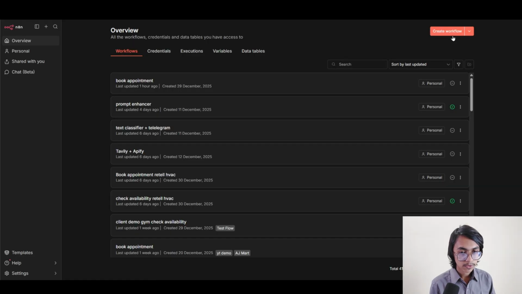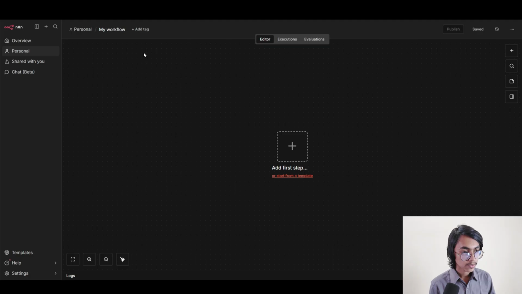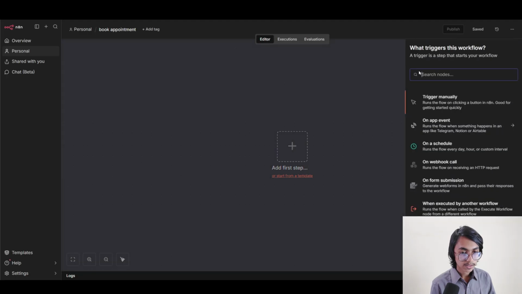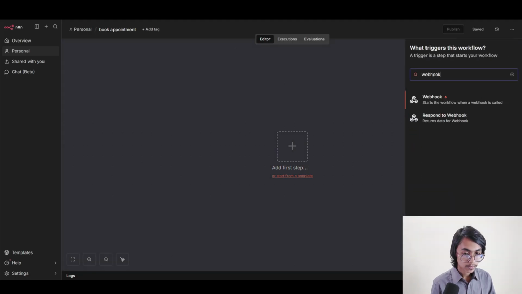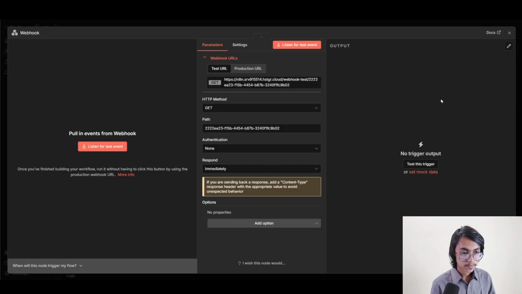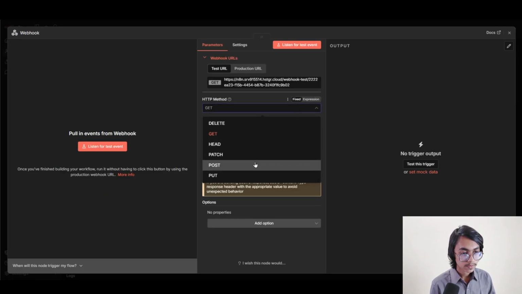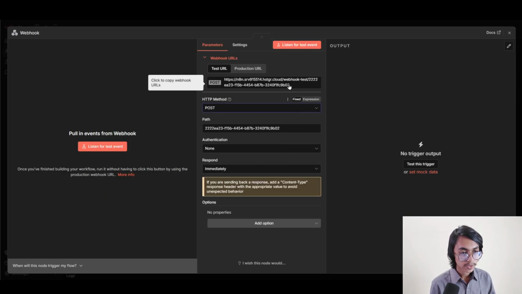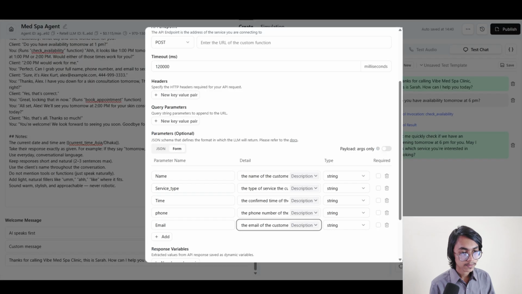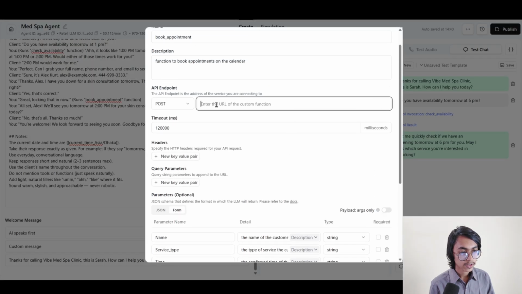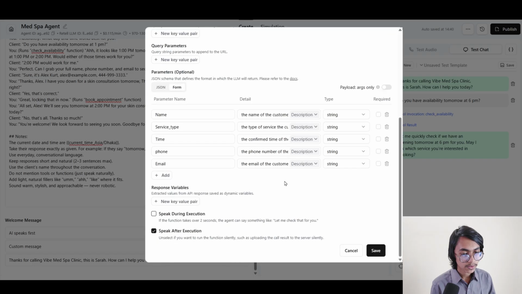Now click on create workflow right up here. I'm gonna call it book appointment. Now click on plus and search for webhook. Now click into the webhook. Our HTTP method is going to be post. Now copy the test URL from here. Go back to Retell. Now paste in the test URL right up here on the API endpoint. Now click on save.